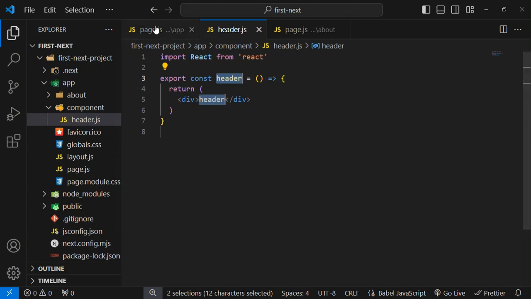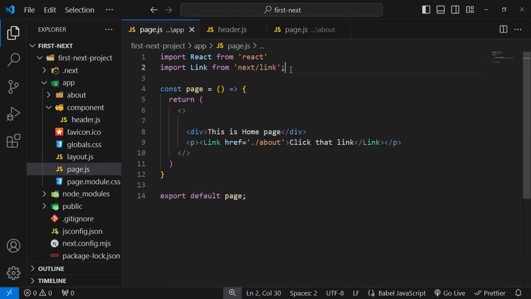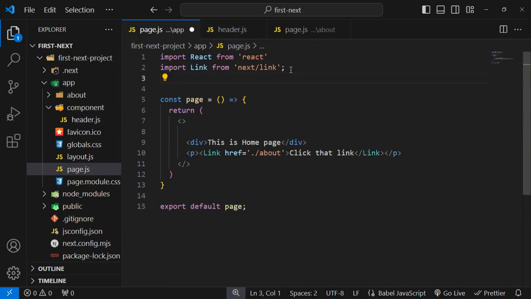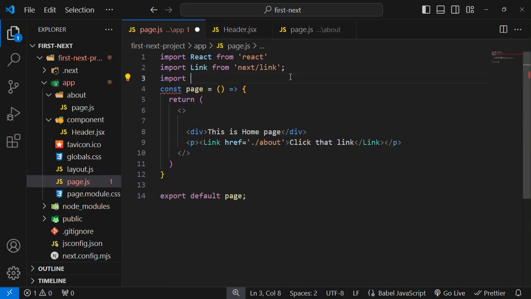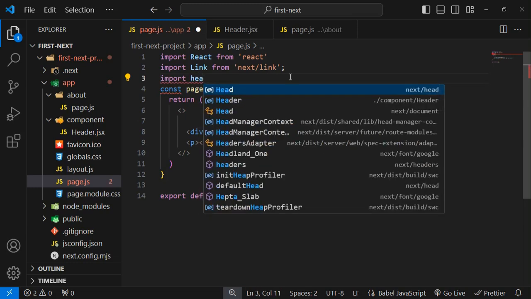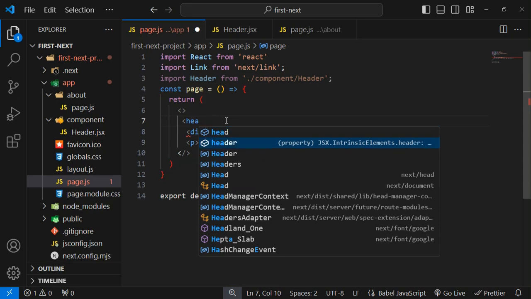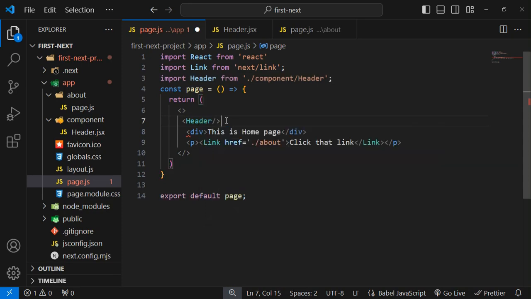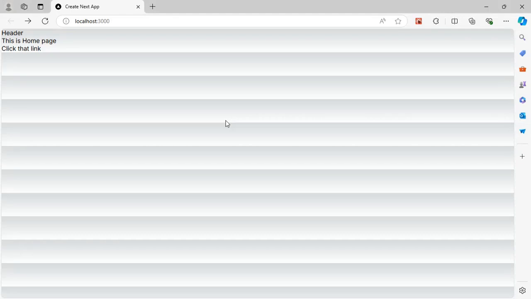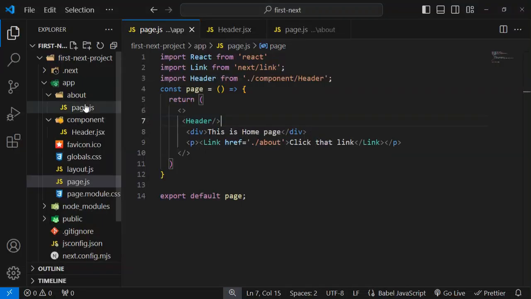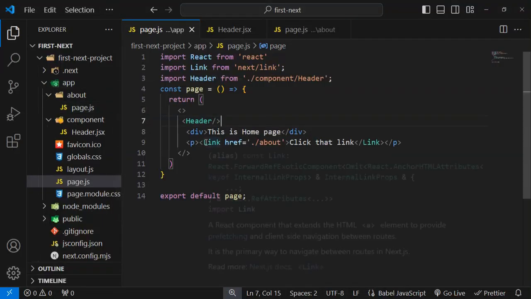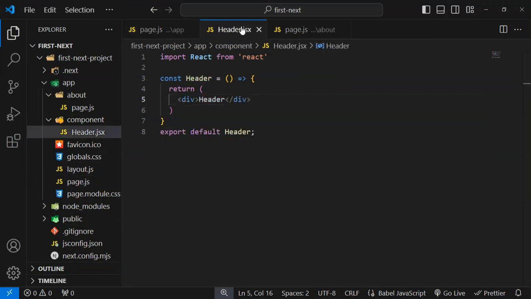Control S, and if I move inside our main component, which is page.js, here I am going to import header, and I am going to use that header here. And now you can see that it is showing the header. So what is the problem?